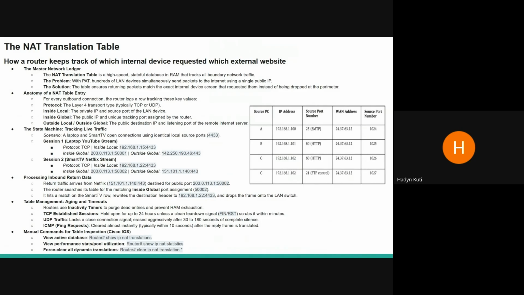The NAT translation table. A NAT translation table is a high-speed, stateful database in RAM that tracks all boundary network traffic. With PAT, hundreds of LAN devices simultaneously send packets to the internet using a single public IP. And the solution is that the table ensures returning packets match the exact internal device that requested them instead of being dropped at the perimeter. The anatomy of this: for every outbound connection, the router logs a row tracking these values. We have the protocol, inside local, inside global, and outside local/outside global.